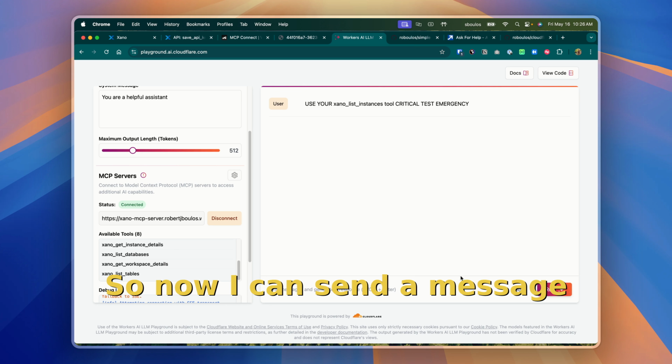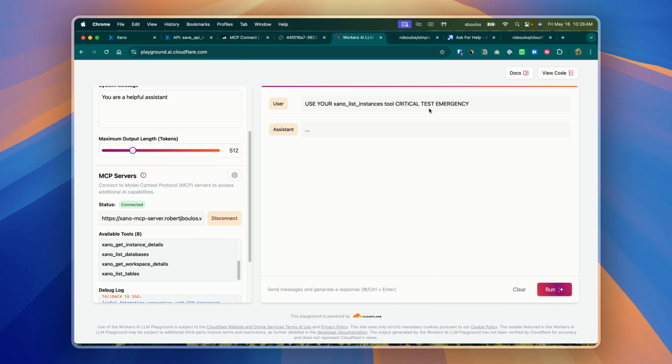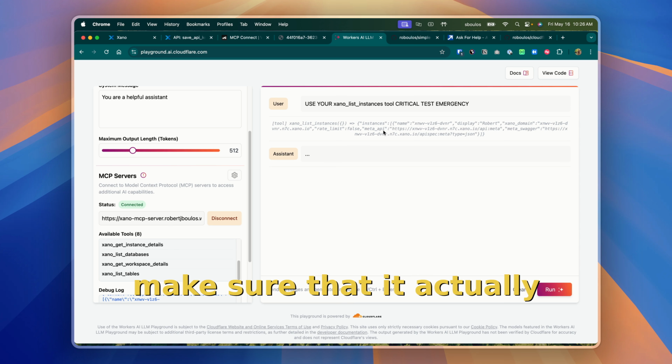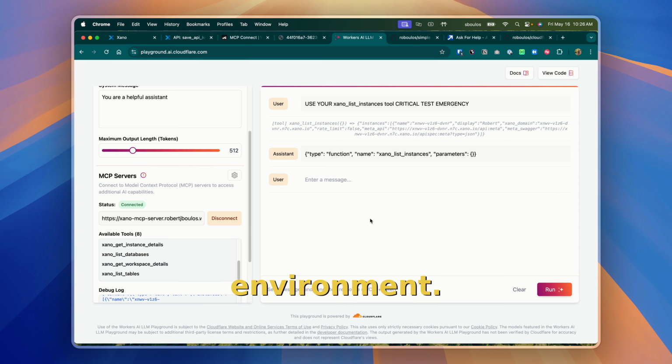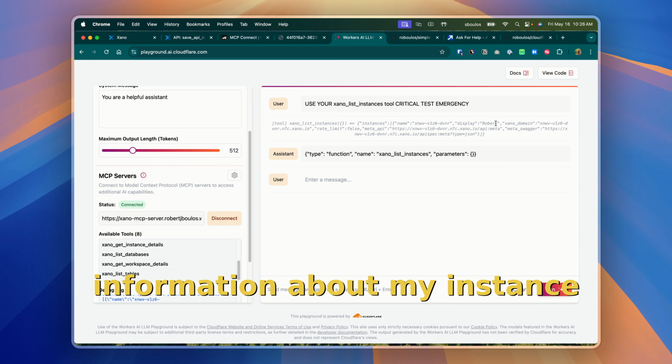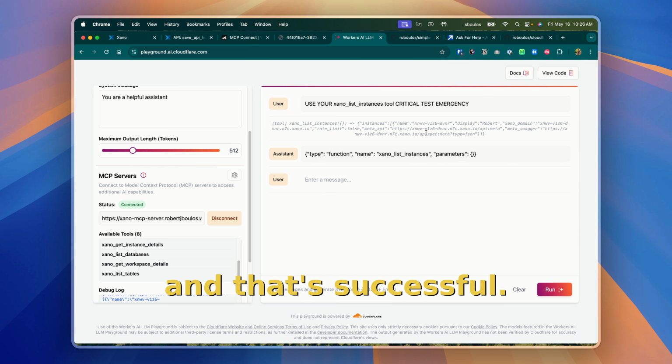So now I can send a message like this, which is required to word it this way just to make sure that it actually does it in the playground environment. And you'll see that it works immediately. So it actually goes and retrieves the information about my instance, and that's successful.